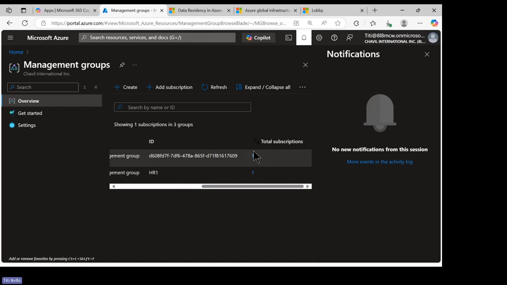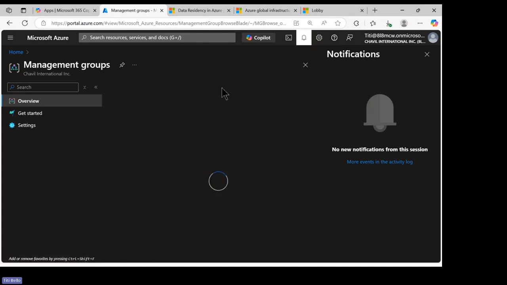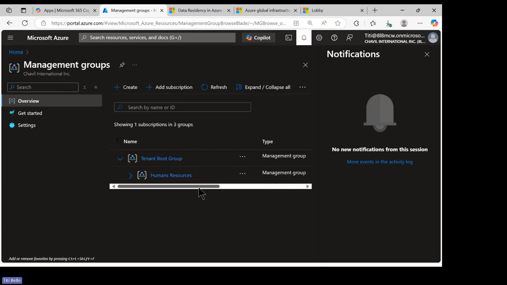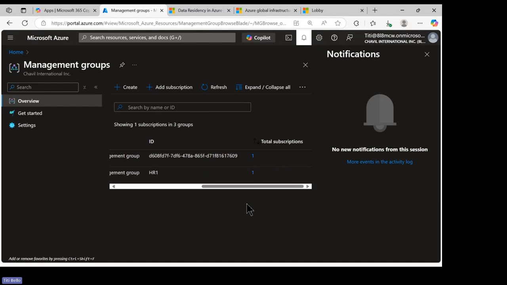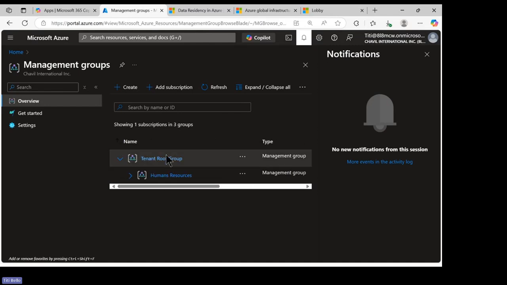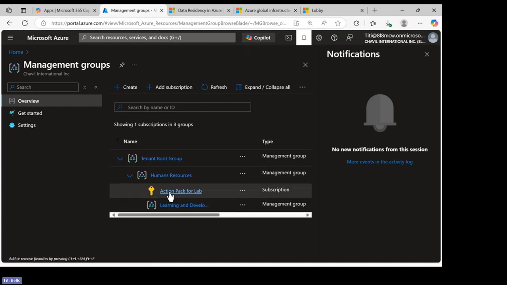Here, if you notice, he is still seeing the subscription, because as long as you have access to the root, as the tenant owner or global admin, you also have access to the other management groups. That's why, in the entire tenant, there's one subscription, and that subscription is hosted in here. So we'll move it back just in case.